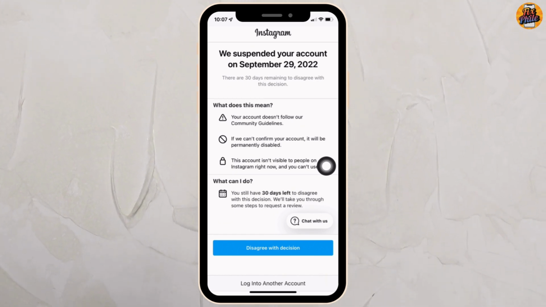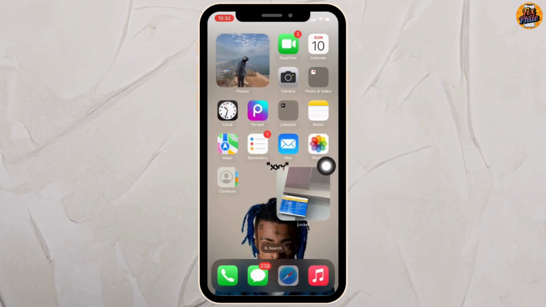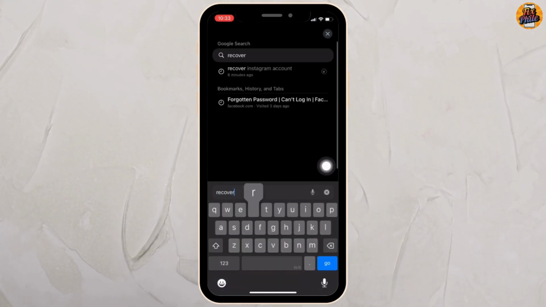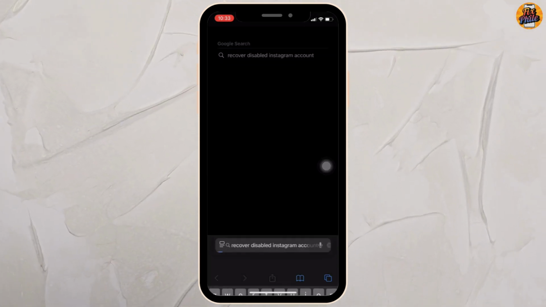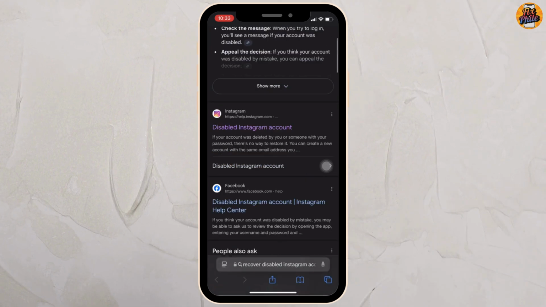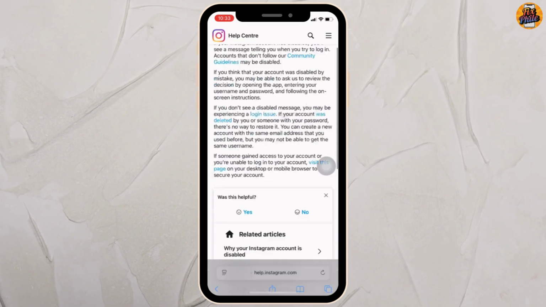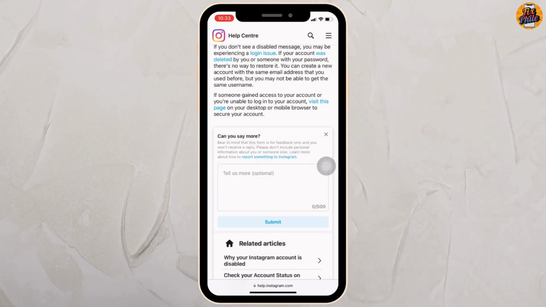Head over to any web browser, or you can move into Safari if you are on your iOS device. Once you're in here, in the search bar, search for Recover Disabled Instagram Account. Wait for a while for it to load. Now, head over to Disabled Instagram Account. Scroll down, and in the section of Was this helpful, tap on No, and then click on Other.